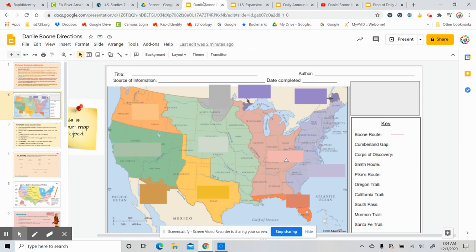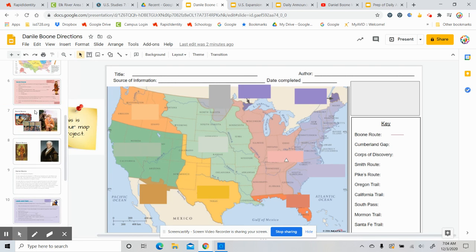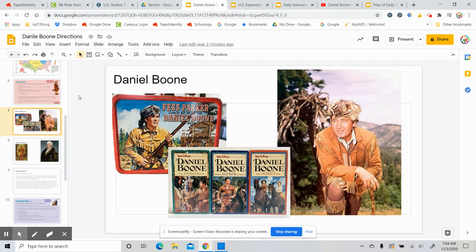Okay, so back to Daniel Boone really quick today. You already know that he's famous for that Cumberland Gap discovery. I'm showing you some pictures here. Daniel Boone was made into a television show for a while. And so this is the actor that played him, Fess Parker.